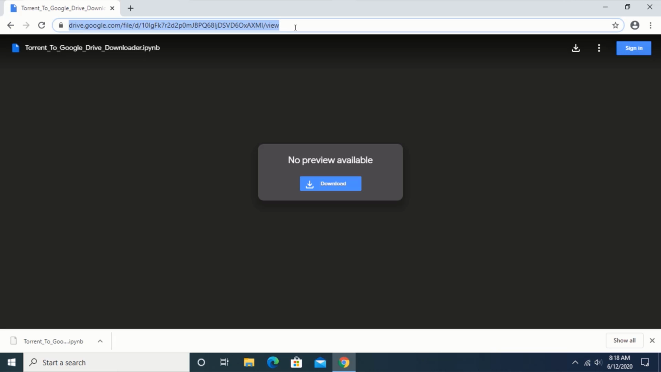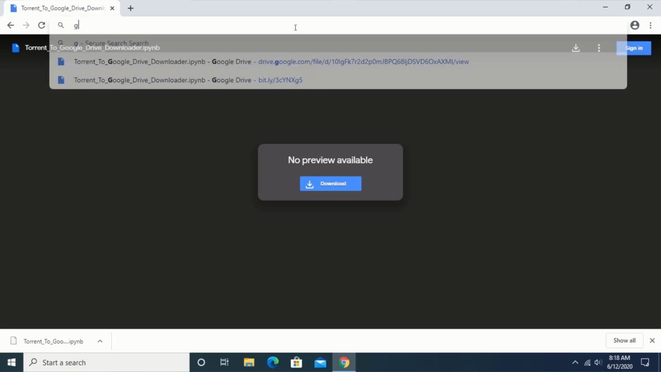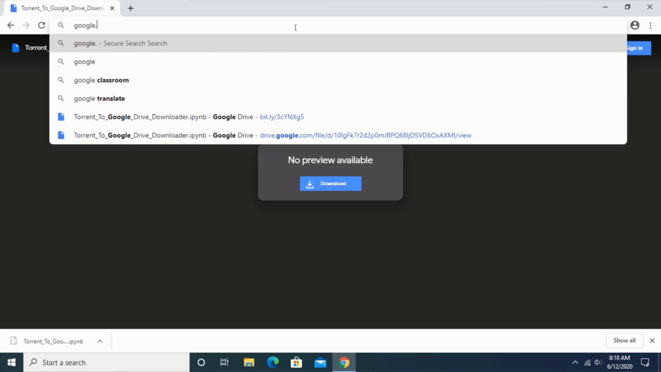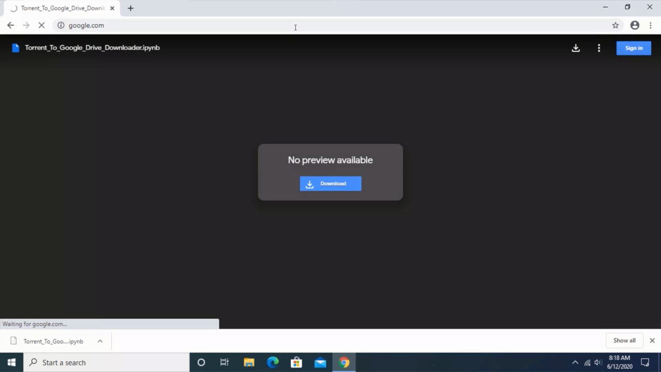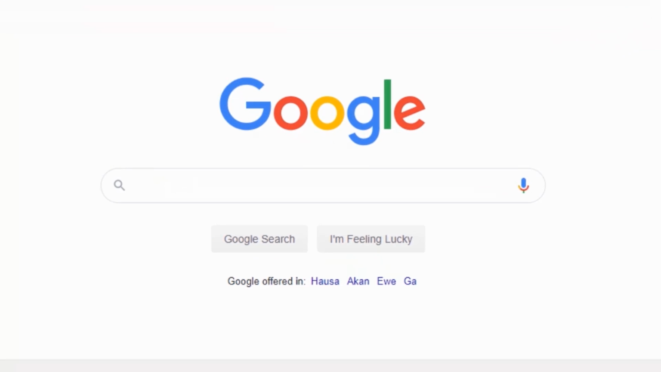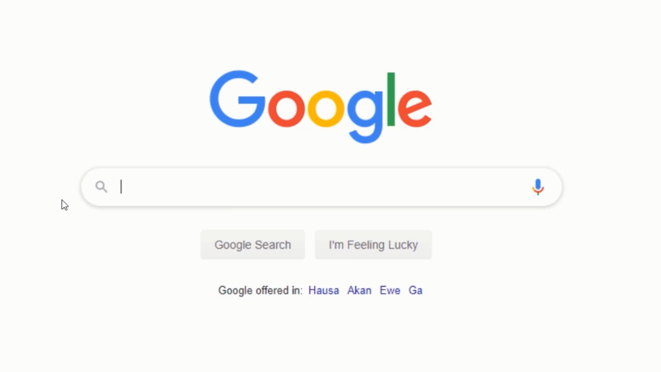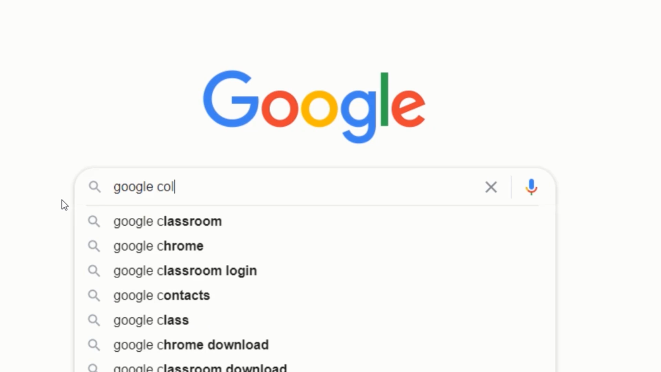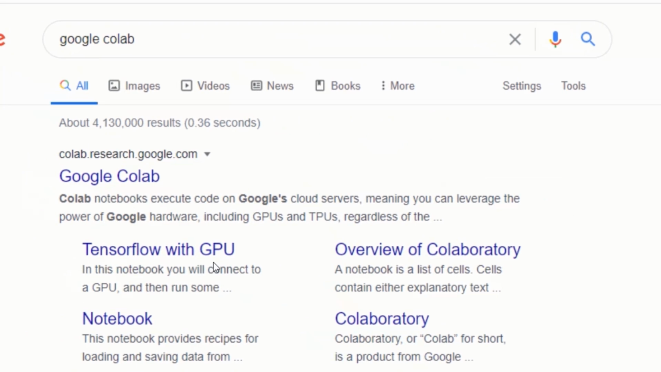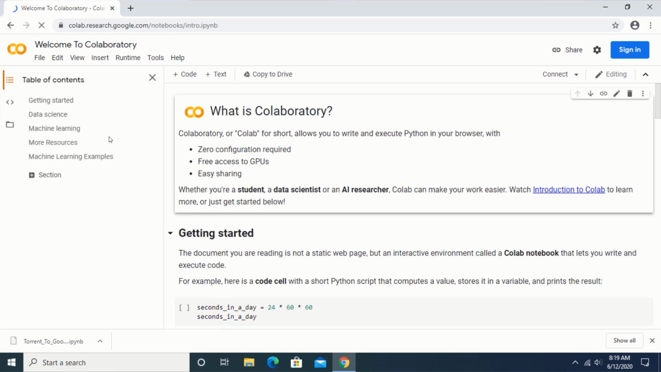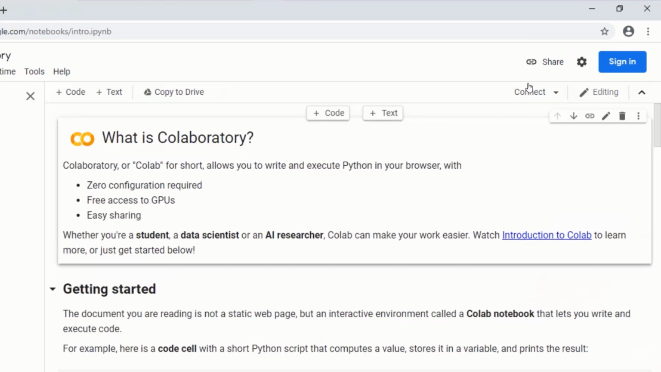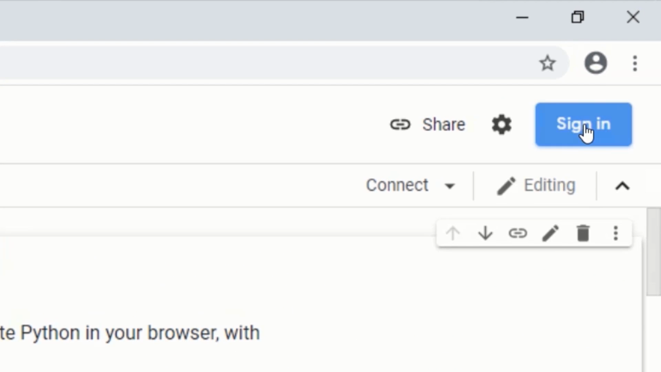After downloading the file, go to google.com. In the search box, type Google Colab and press enter. Now, click on the first search result. After Google Colab has successfully been loaded, click on the sign in button and sign in with your Gmail account.